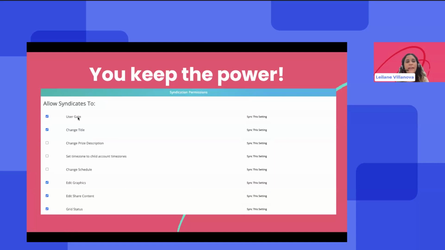So you can give them permissions over here to use gate, to change the title. If you needed for them to change price description, they would be able to. You can have them set their own time zones or change schedule or edit graphics, edit share content, grid status. And this list goes on, and you are able of giving them the specific permissions. Just remember to select them and to sync them.